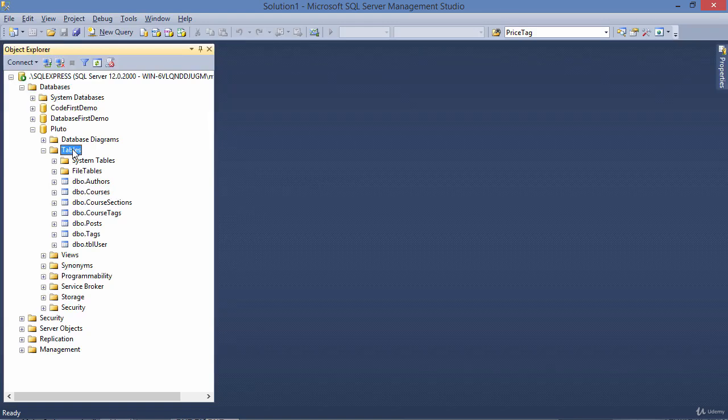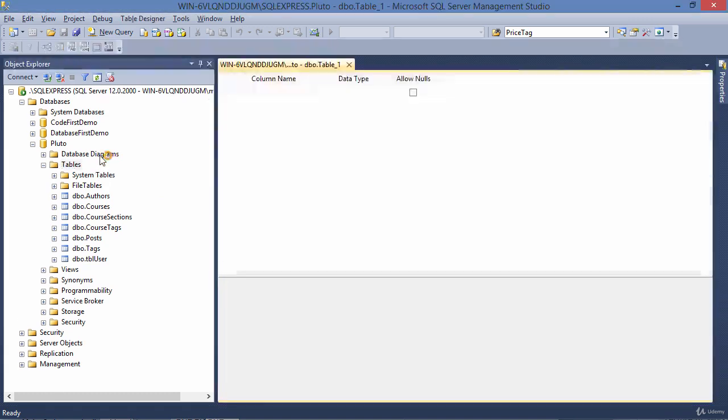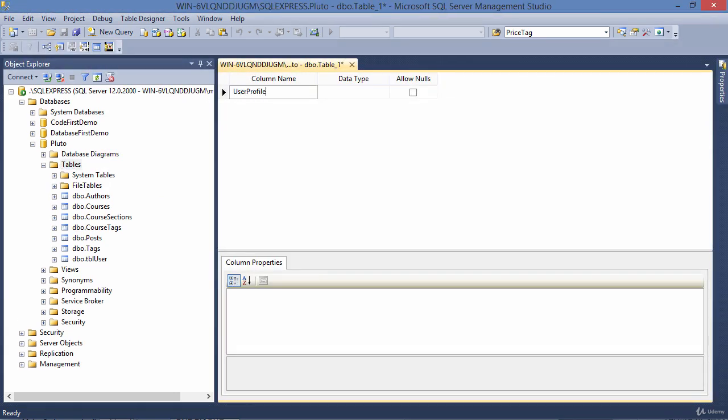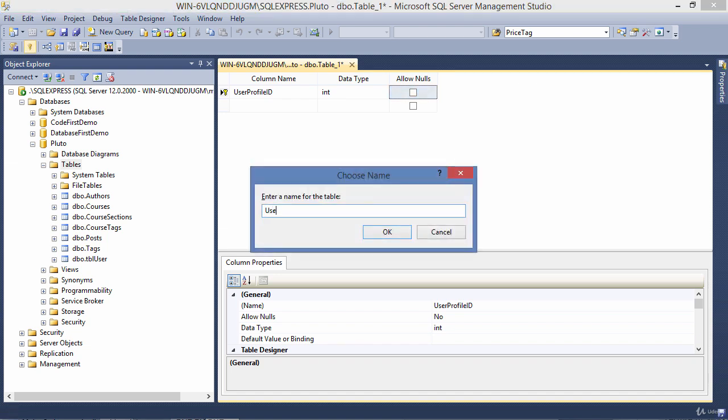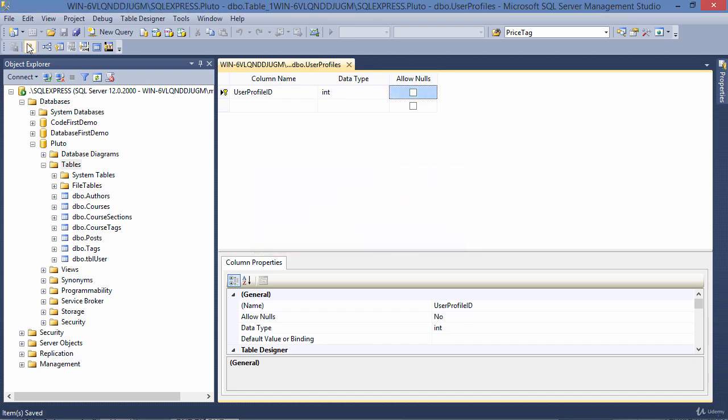So here in SQL Server Management Studio, I'm going to create a new table called User Profile. Now, I'm going to stick to only one column in this table because the process is exactly the same whether you have one column or 100 columns. I don't want to waste your time adding multiple columns here. So let's call this table User Profiles. Now we go back to Visual Studio.